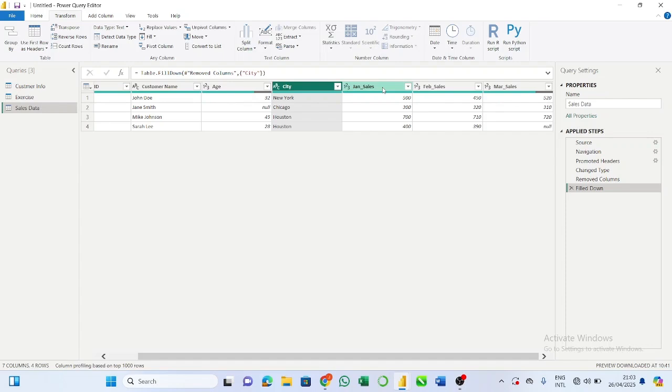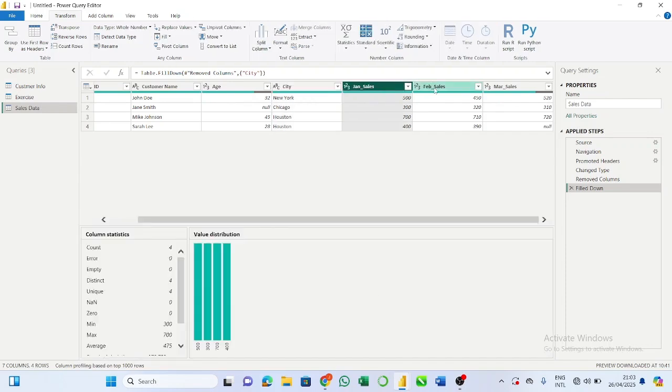So let's take this January sales, we have February sales, we have March sales. These are actually columns, so we want to turn them into rows, so that we are going to see it better and understand it. You can see that we have January sales, February sales, March sales.